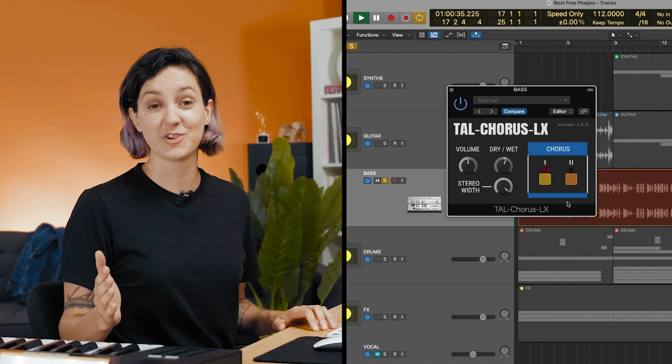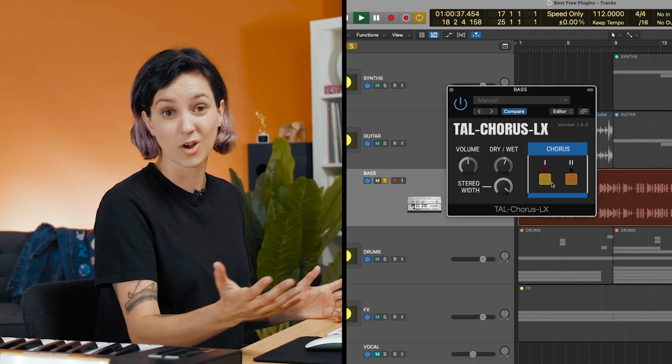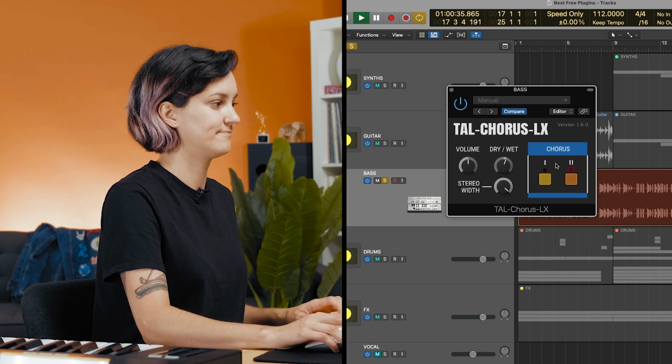Just like on the actual Juno synth, there's the option for chorus 1, chorus 2, or both.